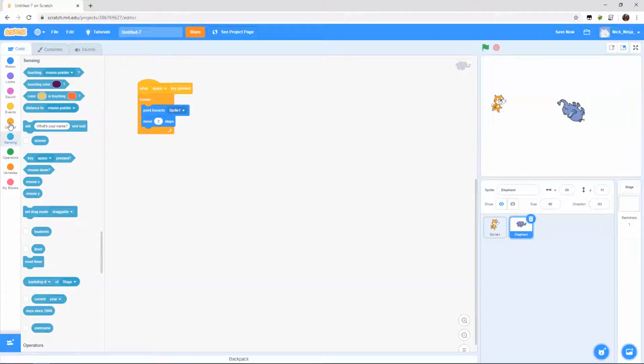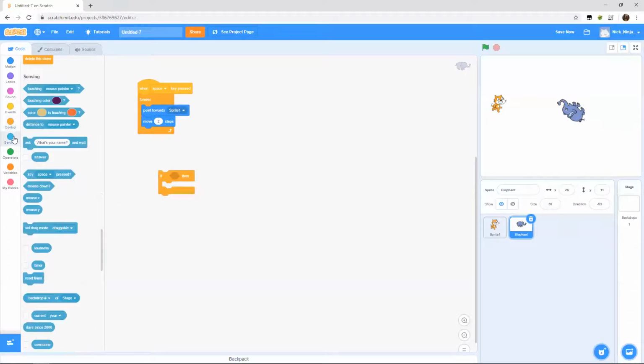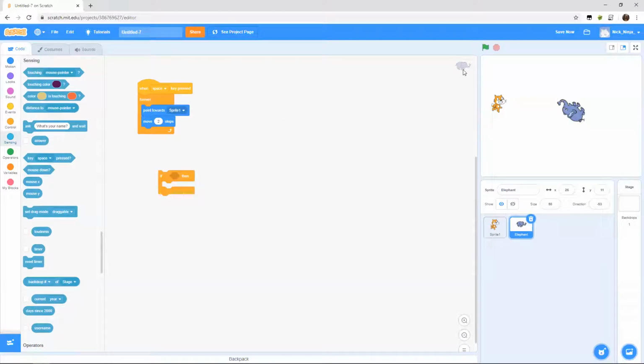So back to control, back to the if something, then something. And then again into sensing. And the top one, because we're in the elephant's code, if touching the mouse, I don't want it if it's touching the mouse pointer. I want it if the elephant's touching the cat. So I'll click on mouse pointer and I'll change it to sprite 1 because that's the cat. And then I'll drag this out. I'm going to put it in the hexagon here. So now it's if the elephant is touching the cat, then I want it to say something. And that's in looks. The second one down, looks.